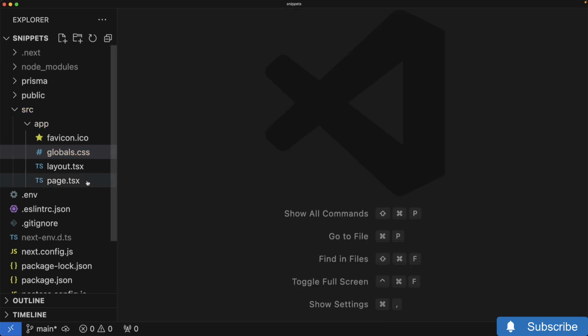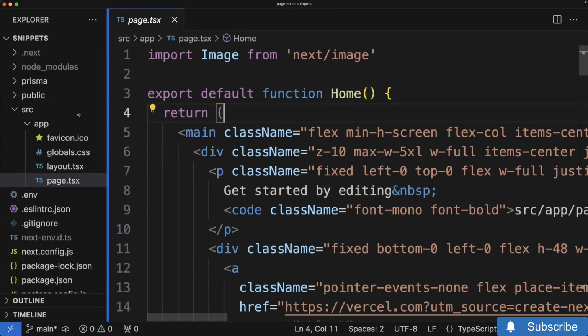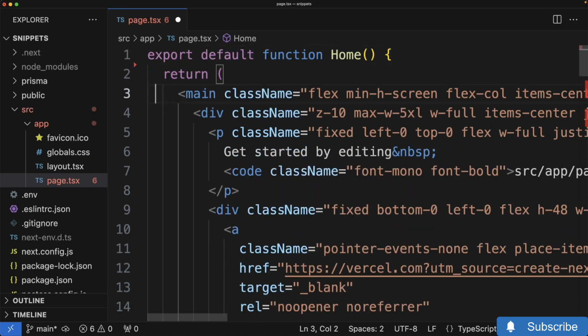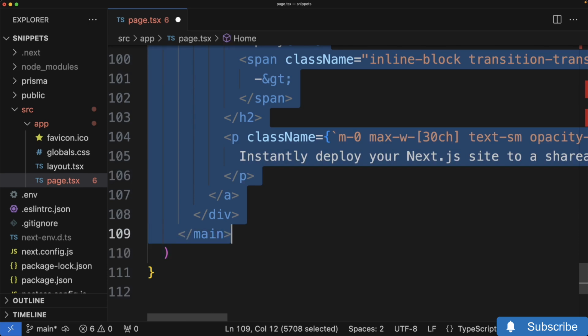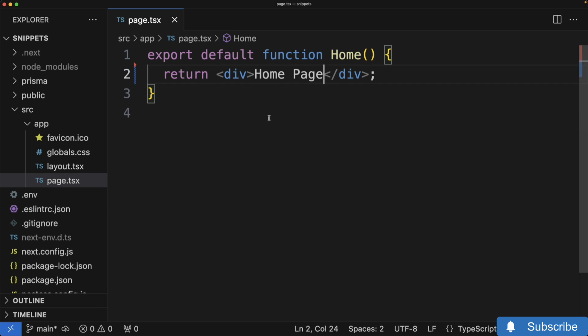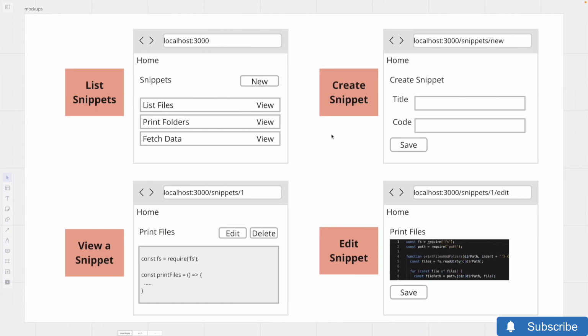Next up, I'm going to go to my page.tsx file. Once again, inside of here, we get a lot of default JSX that we just plain don't need. So I'm going to delete that image import at the top. I'm then going to remove all the JSX and replace it with a simple div that just says homepage. Now, if I save all those files and go back over to my browser, I'll see just plain homepage up here like so.